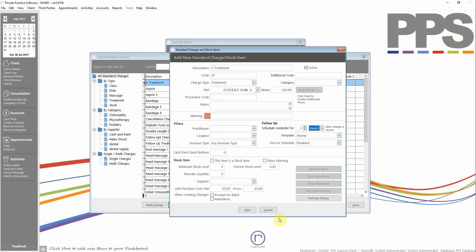And then right at the bottom we have the option here to turn this item into a stock item. So if it isn't a treatment charge, we can then click this box here that says this is a stock item, and then we have some additional options. So we can set a minimum stock level here and the current stock level. So once we've been in and counted up the existing stock, we can set that level here. We can set a reorder quantity so that when we do get close to that minimum stock level and we get a warning, so we can tick that show warning box. We can also be aware of that reorder quantity.